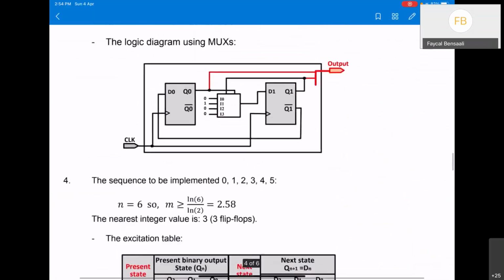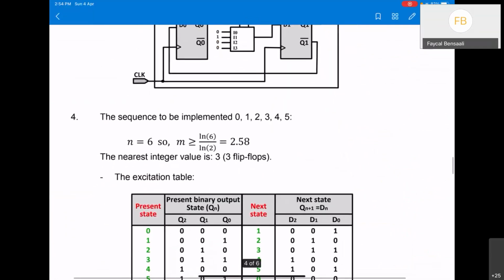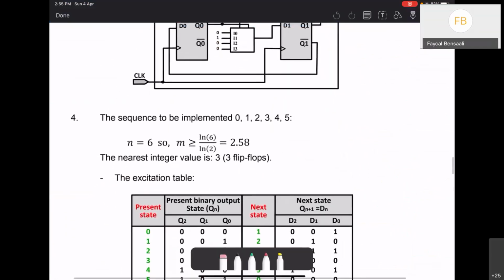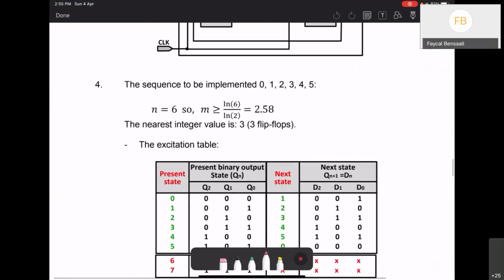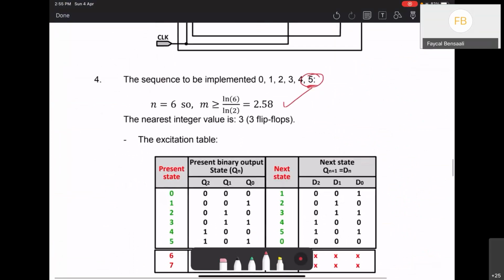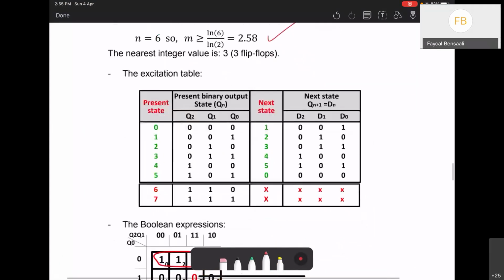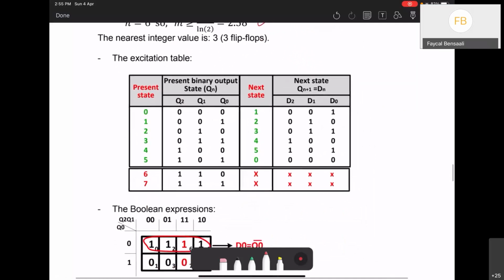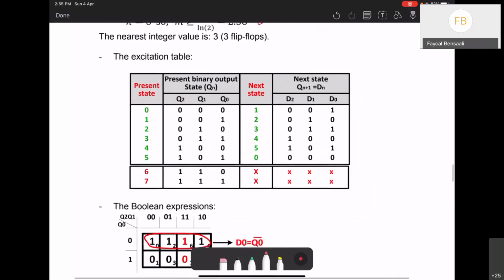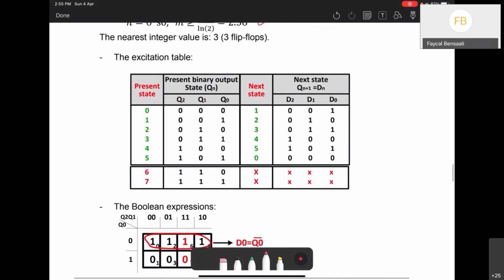We'll switch to the solution. So we need 3 flip-flops. You can use this equation, or, as I told you, it's always good to go for the highest state. So we need 3 flip-flops. And here again, we are going to use D flip-flops: D0, D1, D2. And again, 6 and 7 are invalid states.